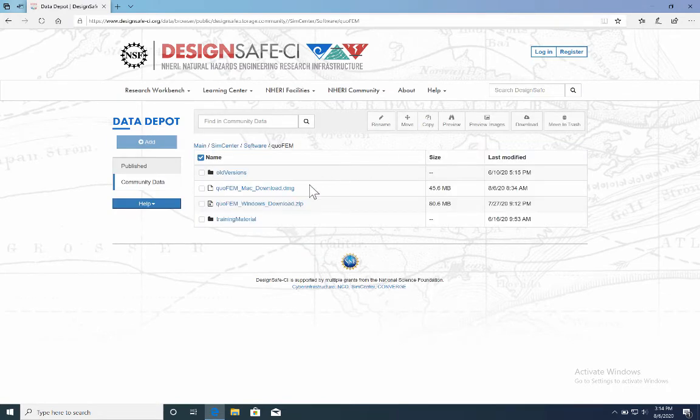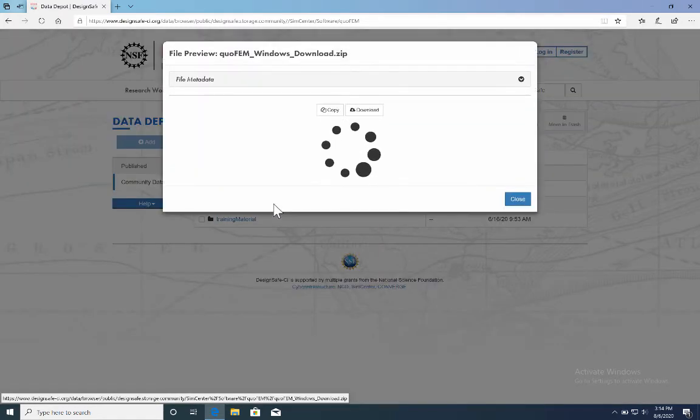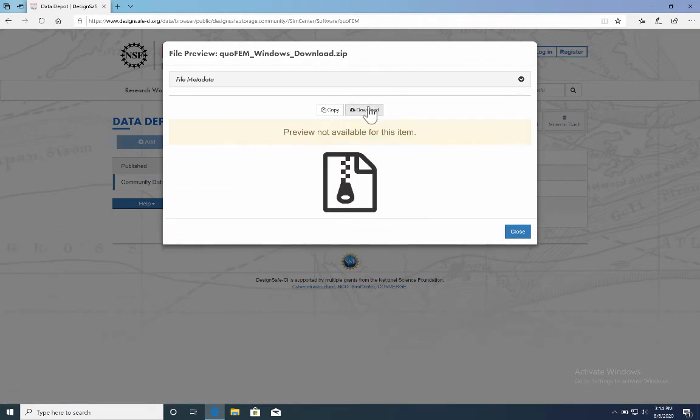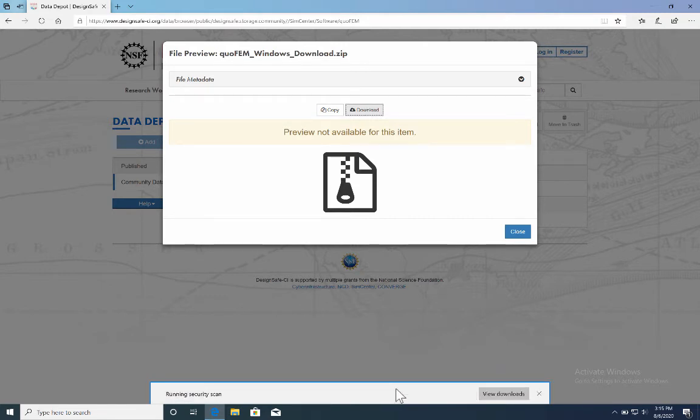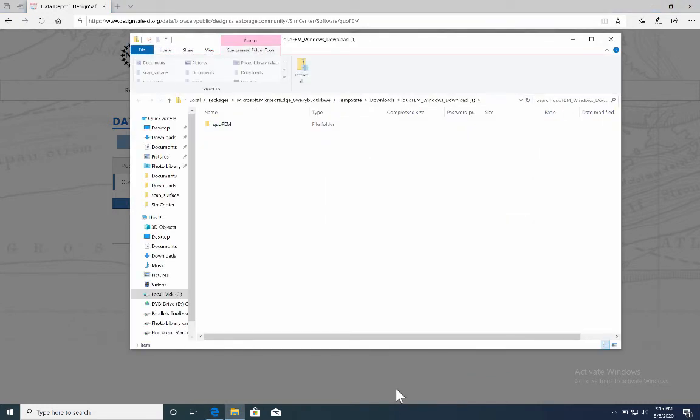I'm going to select windows.zip download.zip. When it stops spinning, I select download. Well, this time, why don't we just do open the thing when it's done. Okay, so it's downloaded. Now we're just going to go extract all again.